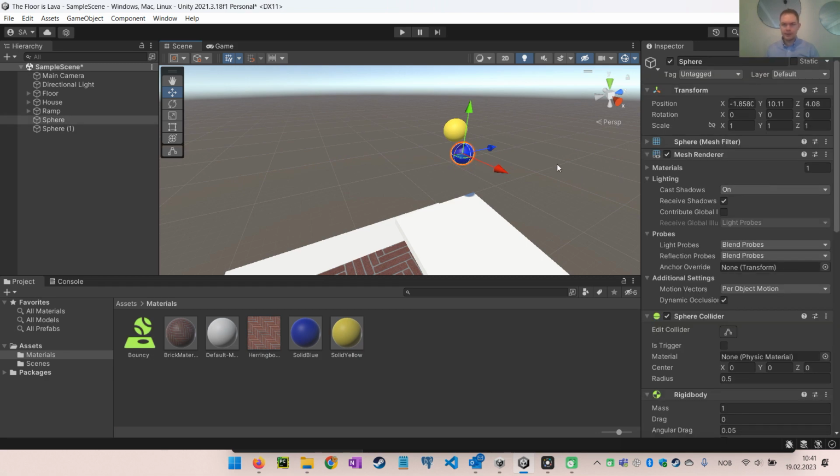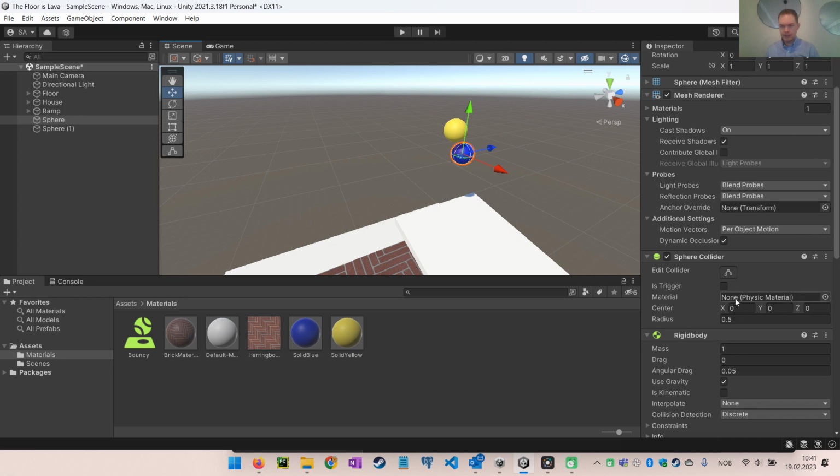And if we go to this sphere, it should have something called sphere collider. Here it is. So here we can actually drag the material. You see it here, it says non-physical material, so we can drag the bouncy into that one, and then the blue ball should be bouncy.